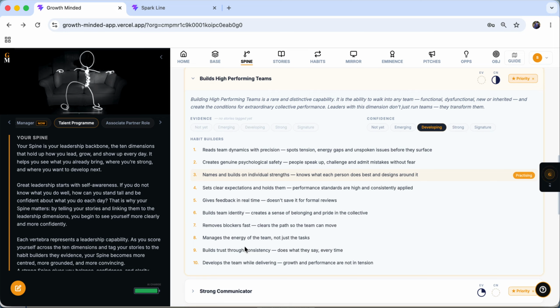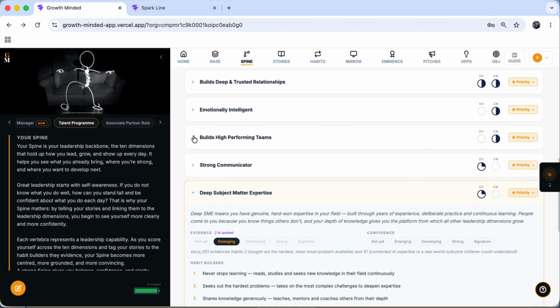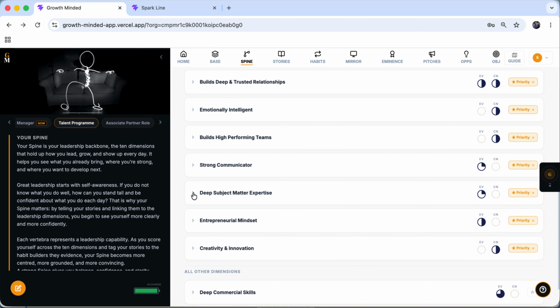And one story, if it's been triggered from building high-performing teams, is likely to be tagged to that particular leadership vertebrae. But it may also identify other leadership qualities in emotional intelligence or building deep and trusted relationships, etc. So I would use this particular part of the tool to inspire and remind you of stories that you may have. Hopefully that was clear. This particular page will change and adjust as you move through your stories and habits and these other exercises through the mirror, etc. as well.